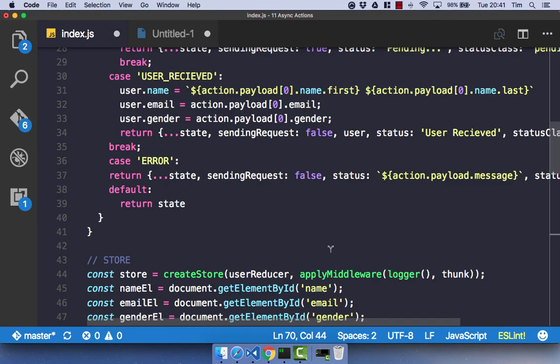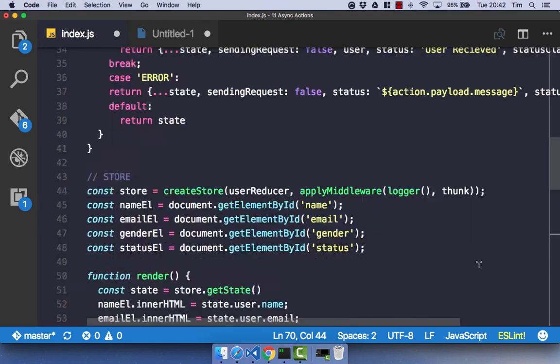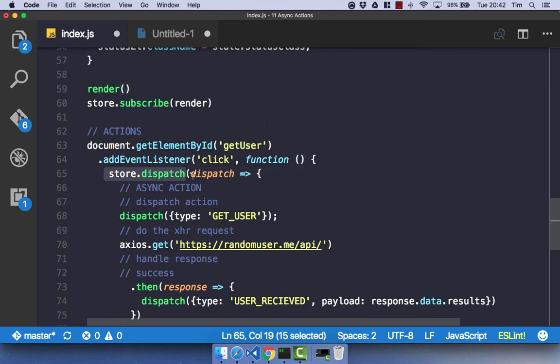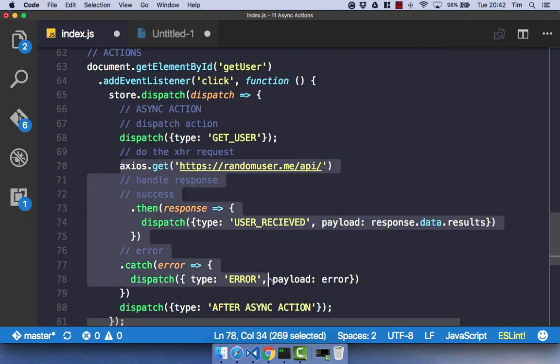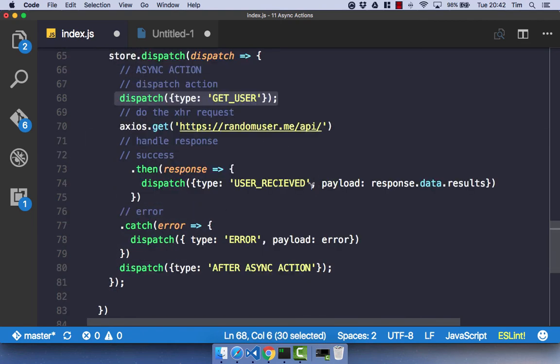Actually fairly simple. We just need the Redux thunk middleware, pass that in, and we don't have to call that like we do Redux logger. And then we simply dispatch a function, and then within that function, we do our XHR request, and we dispatch the actions we want and the payloads on those actions if they have them.